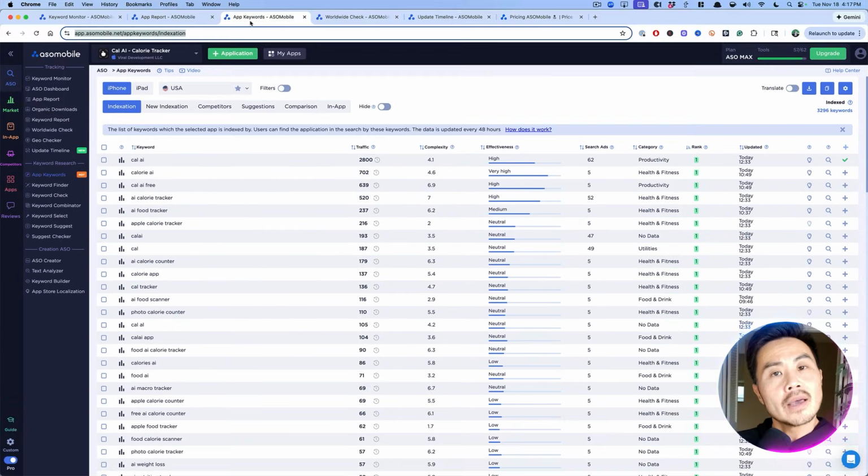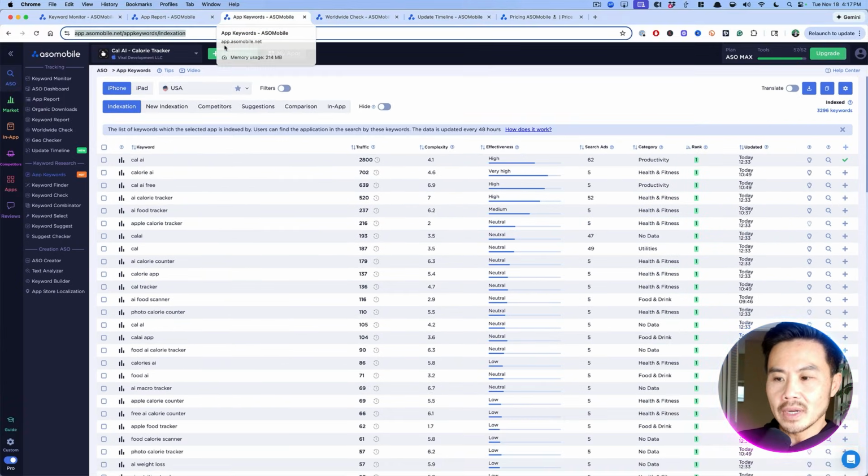Okay. Now, the more interesting part that I'm going to break down is this app keywords field.